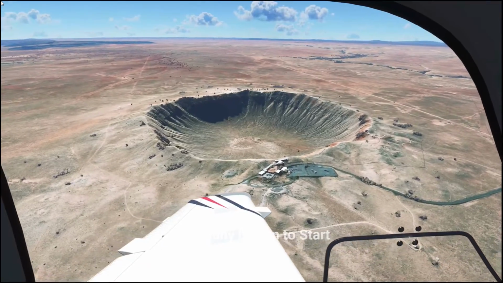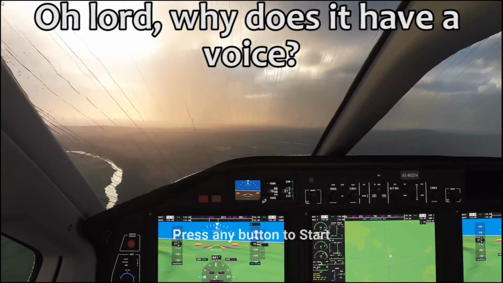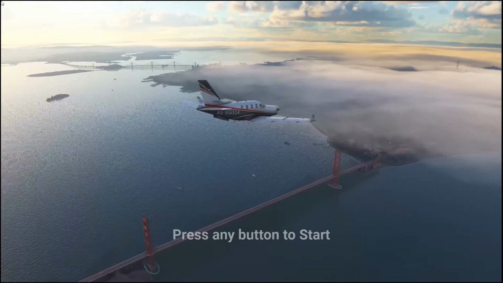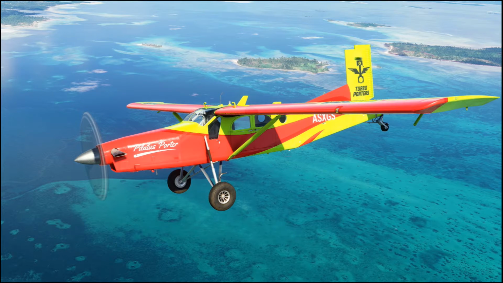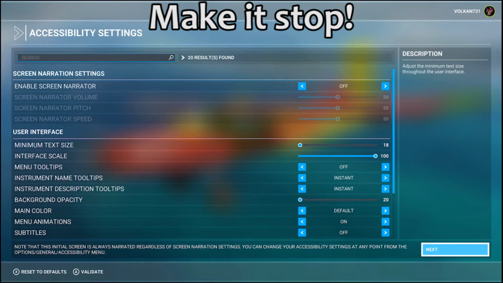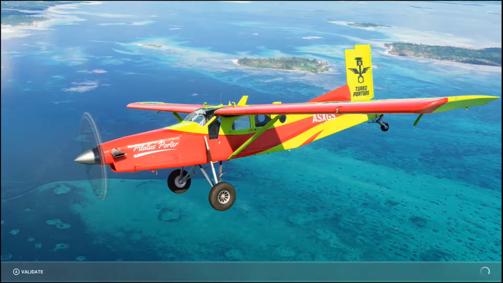Press any button to start. Minimum text size 18. Slider. Next. Button. Press to reset to default.